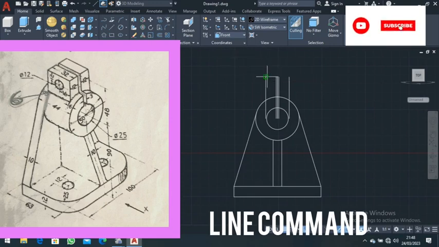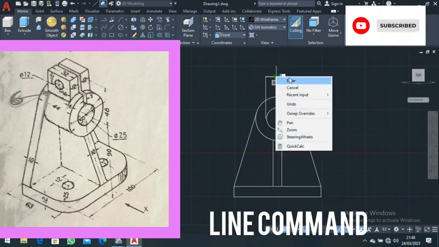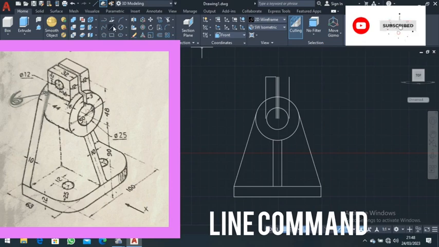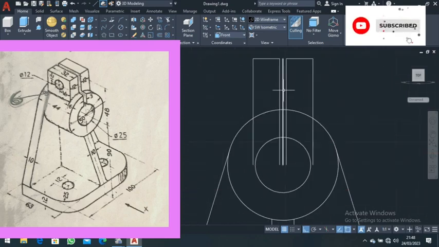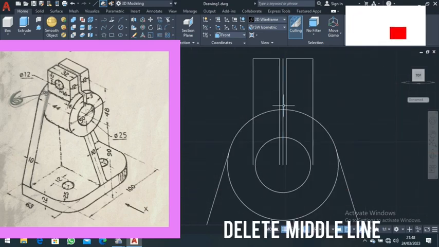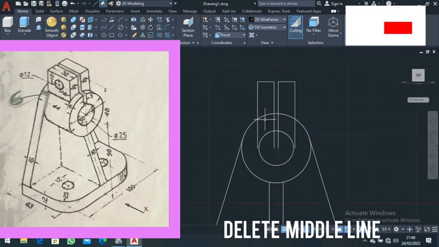Then you go to the line command, choose this line where it ends at that point, and enter. Then you come back to the line command, choose this line up to where it finishes, and enter. Now the next thing, you delete this middle line. You can zoom in and delete it, or delete it without zooming in.